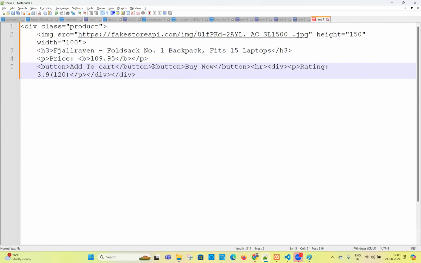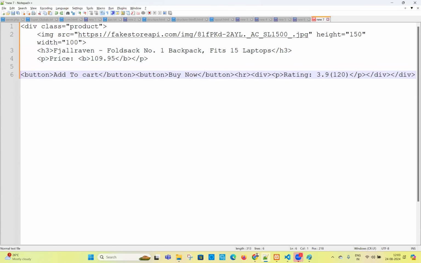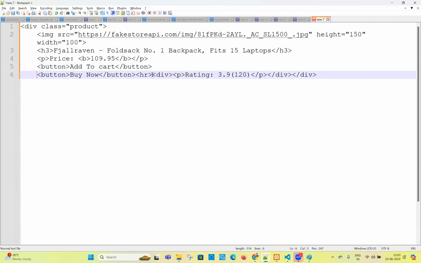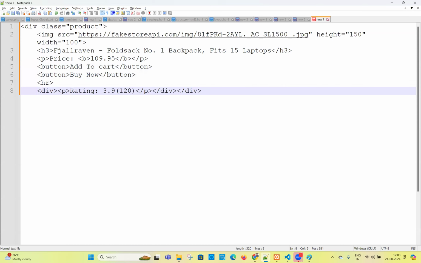After the button, we have one more button. One minute, please. One more button here. There is one HR. There is going to be a div. And this div is for what? This div is for the rating div. And this is the closing div.